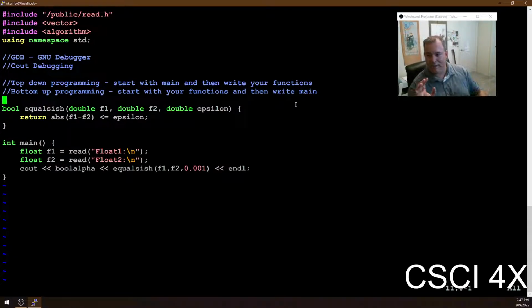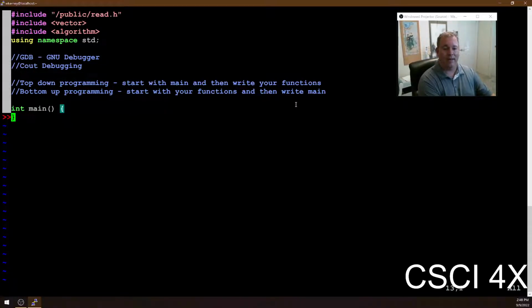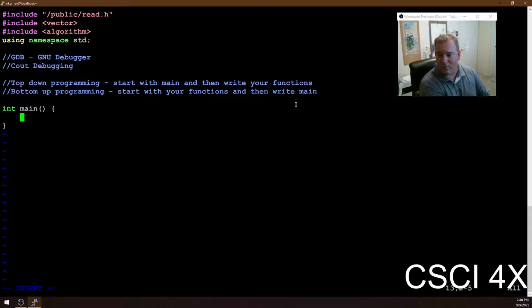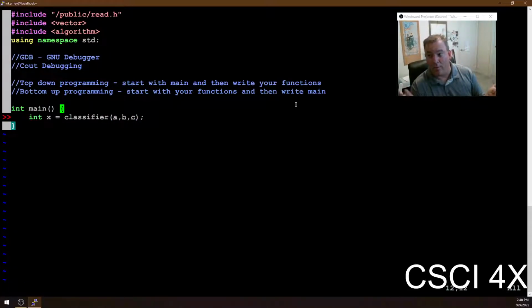Because what you're going to find is in a lot of these programming assignments, they get bigger and bigger, you run into a chicken and the egg problem, right? You can't write main because main requires the functions. You can't write main first, because if you're calling functions that don't exist, it won't compile, right? So let's say I was doing triangle testing, and triangle testing is going to require a call to classifier or something like that. So int x equals classifier ABC. Classifier doesn't exist, it won't compile, right?